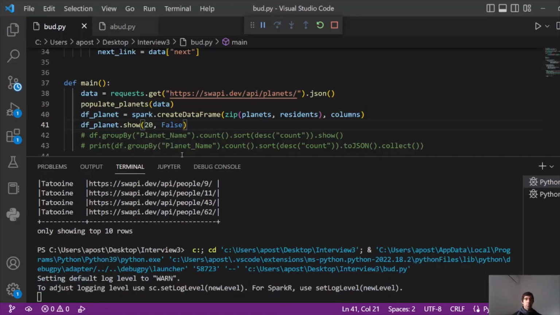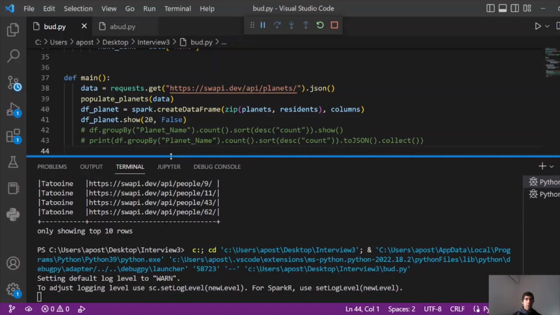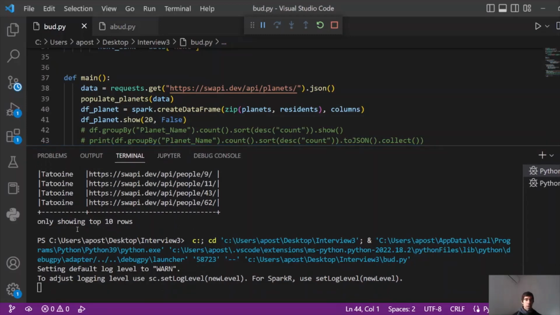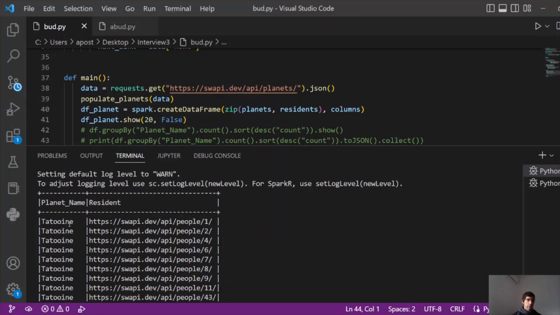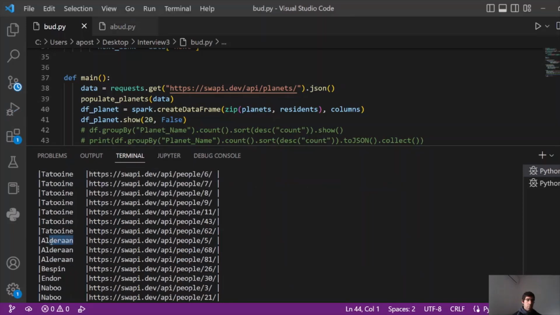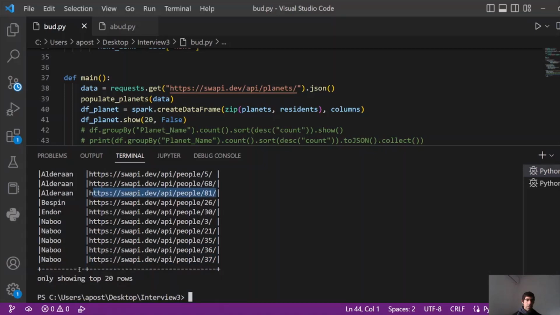We have plenty of entries, plenty of records, because I think there are 6 pages on the website. Here you can see again the planet name and the resident. That's the second planet with those 3 residents, right? And this is the 4th planet with 1 resident, etc., etc. You can see the logic here, right?